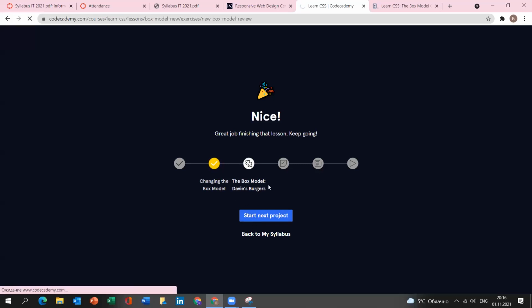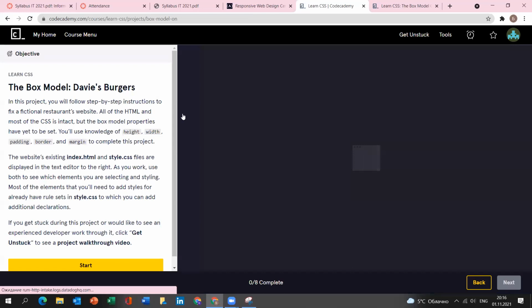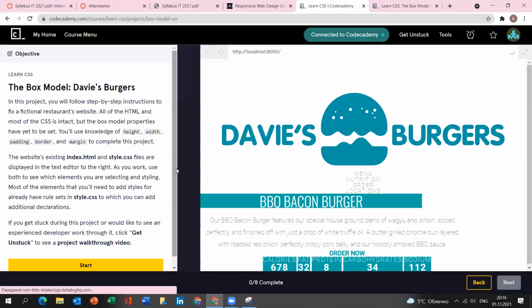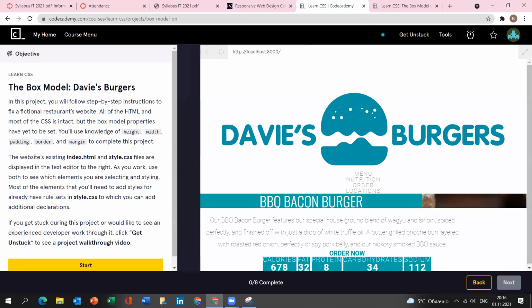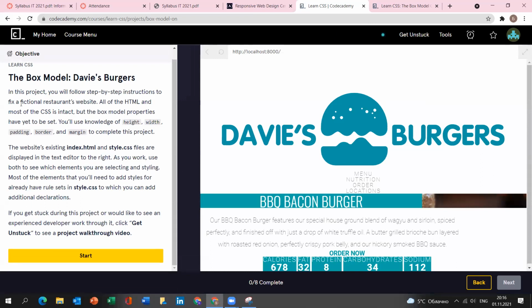So let's start our next project, where you'll learn much more about how to implement it. Okay, guys. So here we have the Box Model Davy Burgers project, and you should follow step-by-step instructions to fix a fictional restaurant website. All of this HTML and most of the CSS is intact, but the box model properties have yet to be set. This is one of those typical projects that you can submit at the end of your course. And I will be happy to share this HTML and CSS files with you.